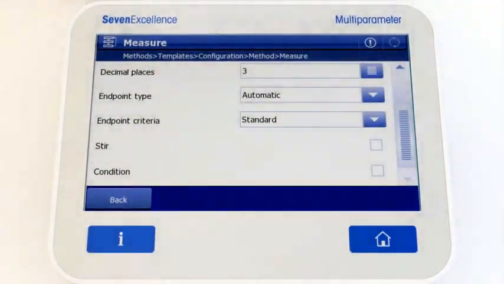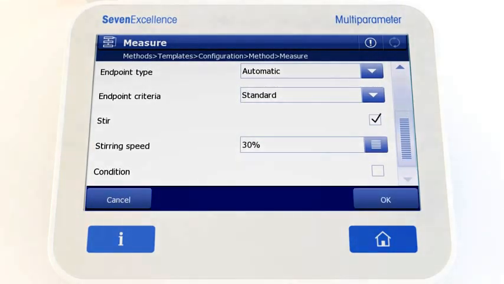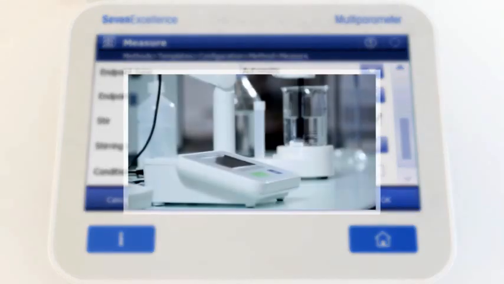The optional stirrer U-Mix provides additional precision. Stir your sample whenever needed, during or in between measurements, for highest repeatability.